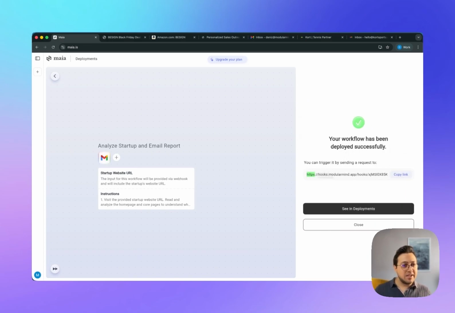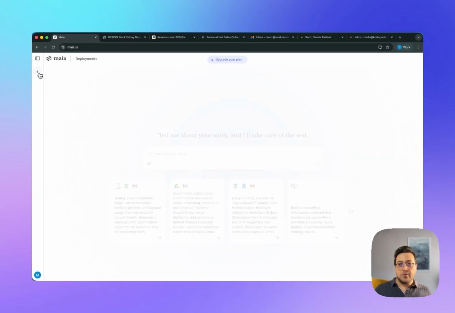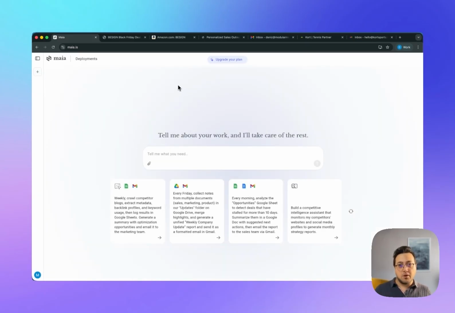So now we have our link to this workflow. Whenever we call this link with additional data if needed, the deployed workflow in the cloud will trigger and process our request. Now, at this stage, I will go and write about the form I want.